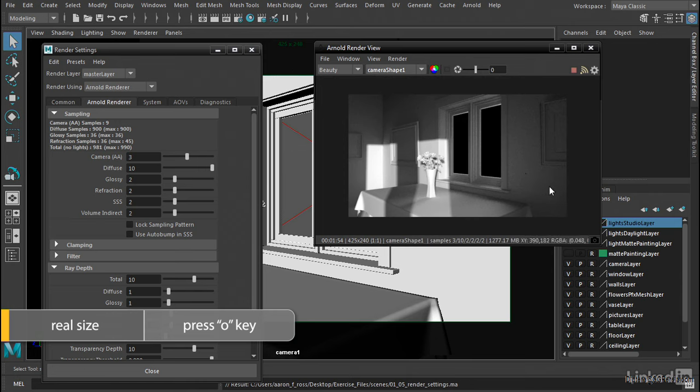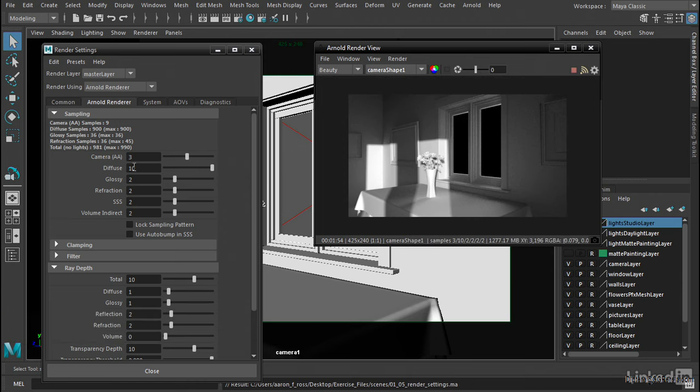If I wanted to completely eliminate that grain, I could bring this diffuse value up even higher. It doesn't max out where the slider ends. We could type in any value we wanted. I might do 16 diffuse, and that would take a lot longer to render once again, but we would probably get rid of all the grain. For the purposes of the demo, I'm going to bring the diffuse amount back down to 3.